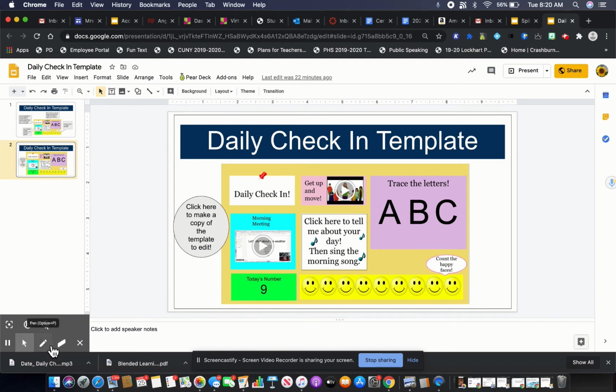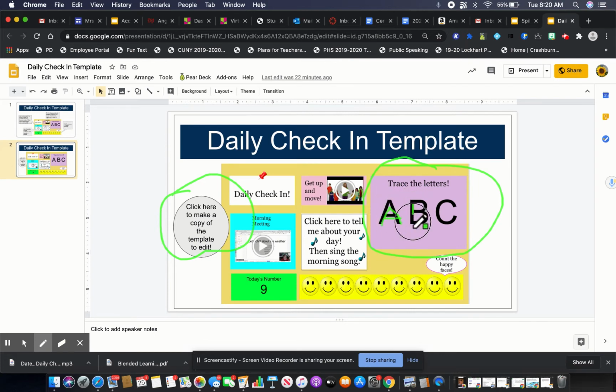Now next to the pointer feature and the mouse feature is the pen option. The pen option comes with different colors, which can be used for so many different things. And it's very easy to use. You just click and drag your finger and you can do a circle. Maybe you want to say, don't forget to do this particular assignment. I want you to trace your letters. And they can even use Screencastify to trace their letters.